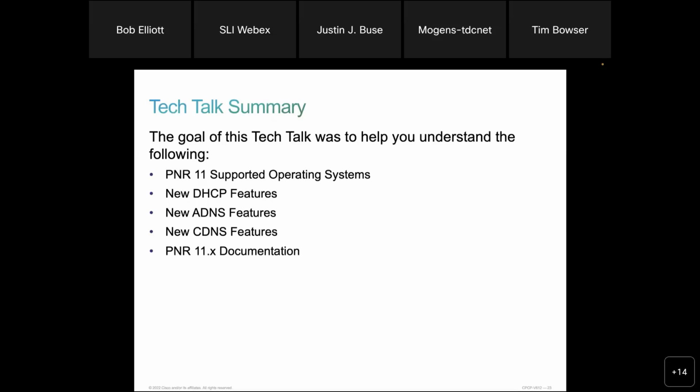And the same thing with DNS with containerization. It now makes it easier to deploy new servers, and so if you reach your limit and wish to deploy a new server, now with PNR 11 and Docker containerization, it's much easier to do that.